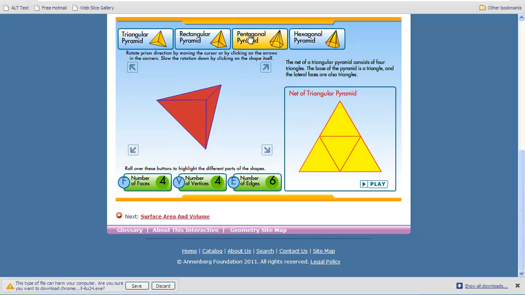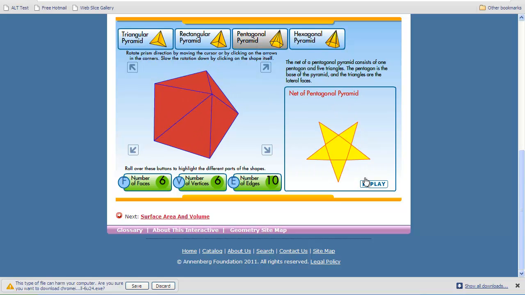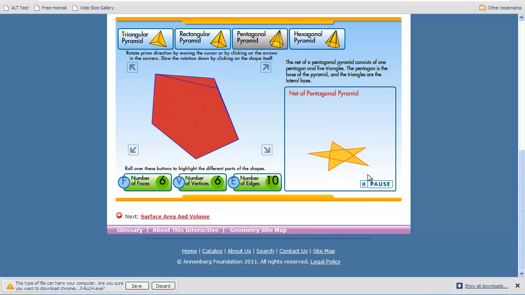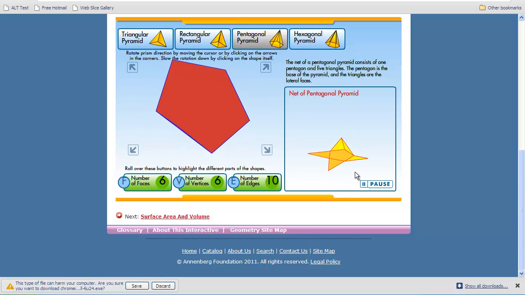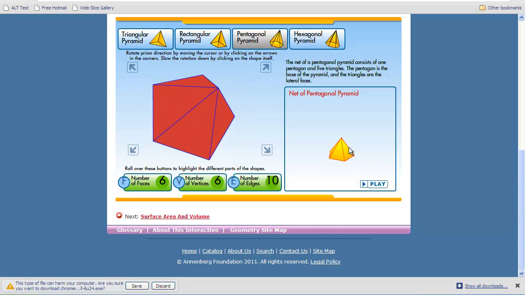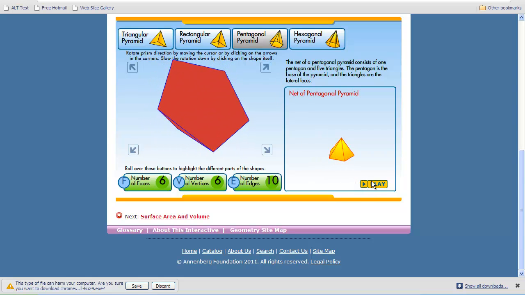Take a look at that with the pentagonal pyramid. Here you can see there's the pentagon for the base, and now all the lateral faces are going to fold up to come to the apex of the pyramid, and there you have your pentagonal pyramid. It has isosceles triangles as the lateral faces, because this was a regular pentagon. And so that's what our pentagonal pyramid will look like. And we're going to make some nets in class.